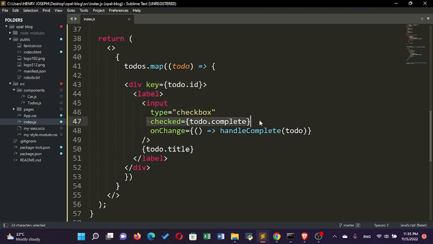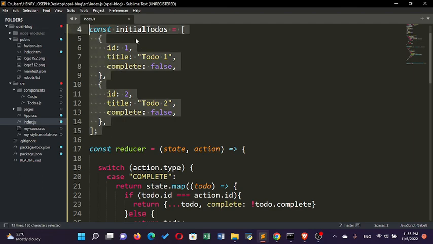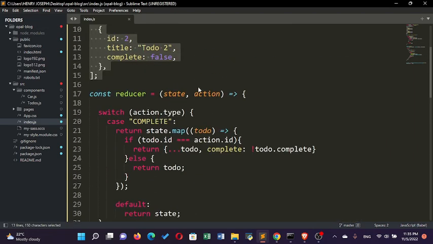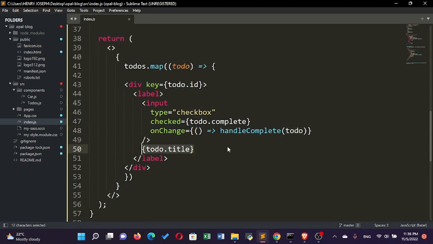Then I'll have checked. So the checked feature of the input element will depend on my initial to-dos. If my initial to-do shows false, it means that my checked will be false, so the box will not be checked. Then when an onChange event happens, when someone changes it from true to false or from false to true, I have to call my event handler, the handleComplete function. I'll pass in the to-do to the handleComplete function. Then here I'll print out my to-do title.